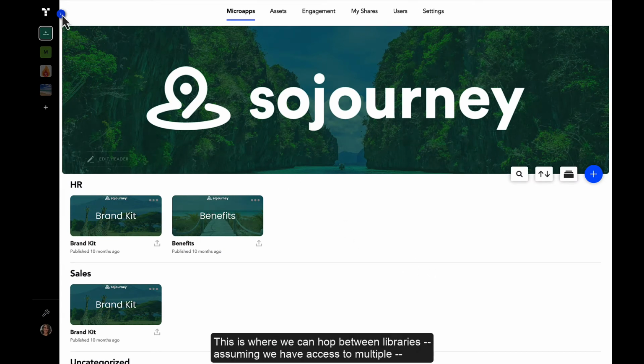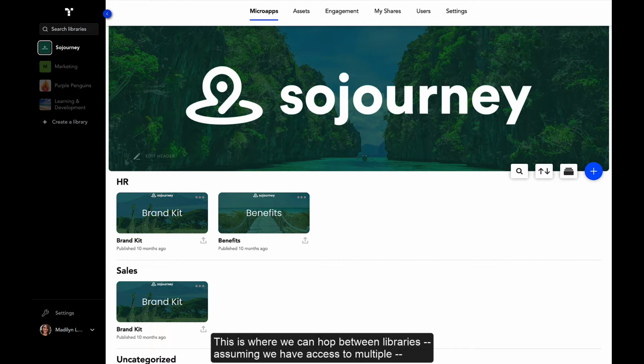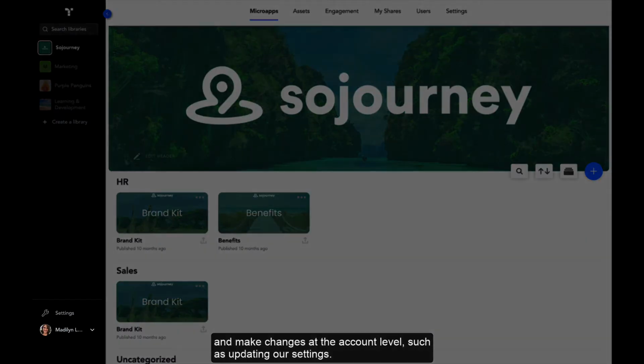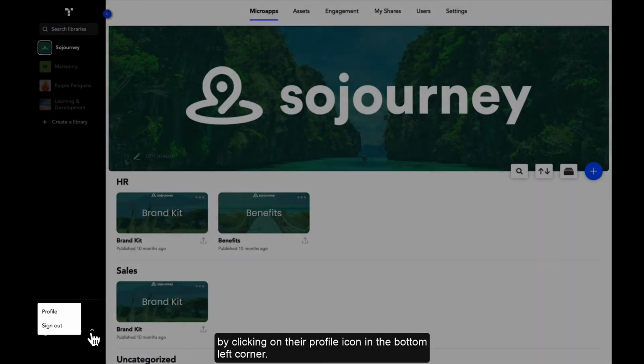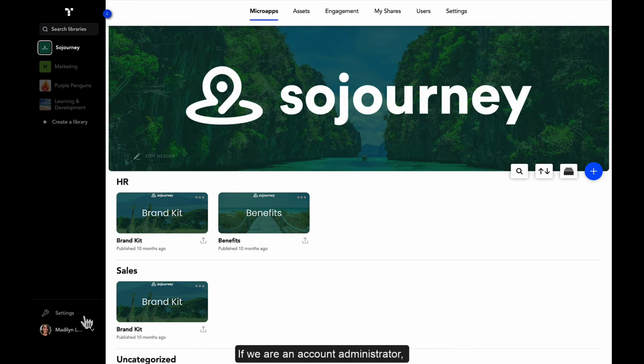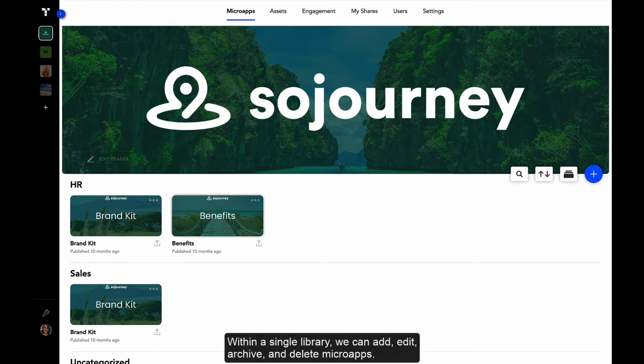This is where we can hop between libraries, assuming we have access to multiple, and make changes at the account level, such as updating our settings. All users are able to access their own profile information or sign out by clicking on their profile icon in the bottom left corner. If we are an account administrator, we have the ability to access our account settings, which we will explore shortly. Within a single library, we can add, edit, archive, and delete micro-apps.